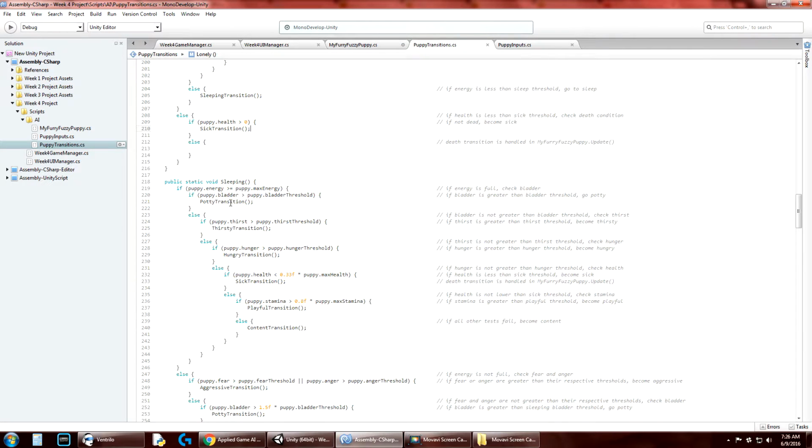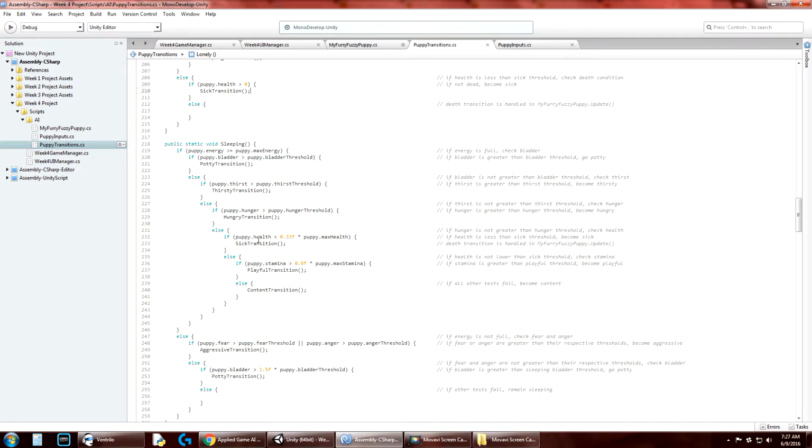Moving down to our next one, sleeping. The first thing we're going to do is check to see if the energy is at max energy. If the puppy's energy stat has reached max energy, it's going to see if it needs to go potty first. If it does, it's going to go potty. If not, it's going to see if it's thirsty. If it's thirsty, it'll transition to the thirsty state. If not, it's going to check its hunger. If it's hungry, it will transition to the hungry state. And if not, it will check its health.